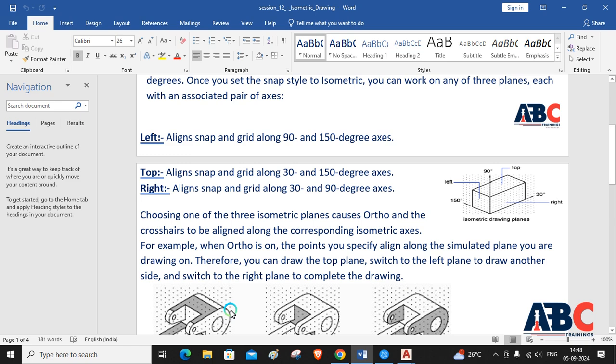For example, when ortho is on, the points you specify align along the simulated plane you are drawing on. Therefore, you can draw the top plane, switch to the left plane to draw another side, and switch to the right plane to complete the drawing.